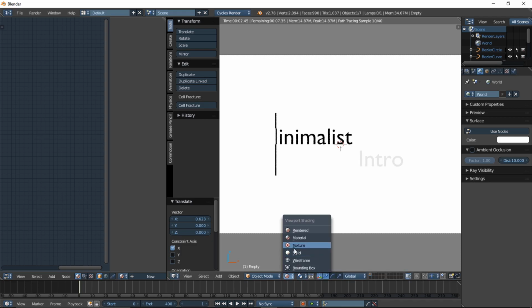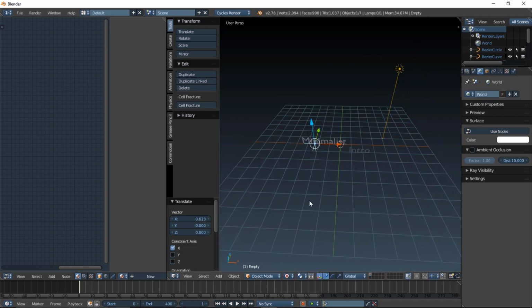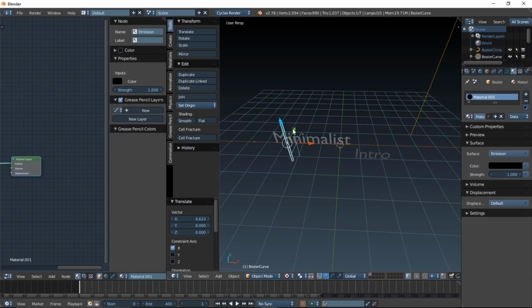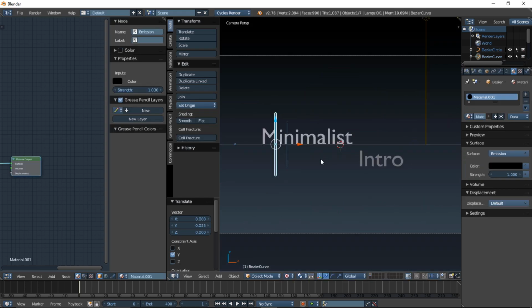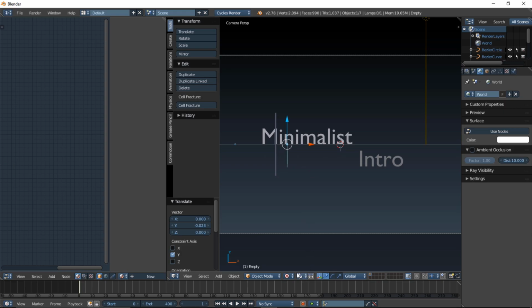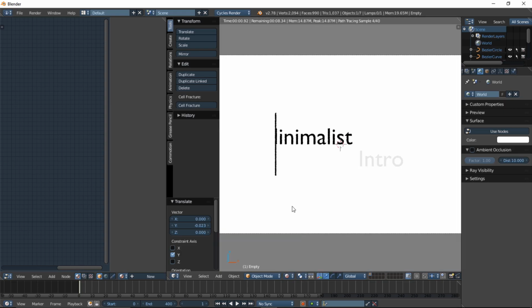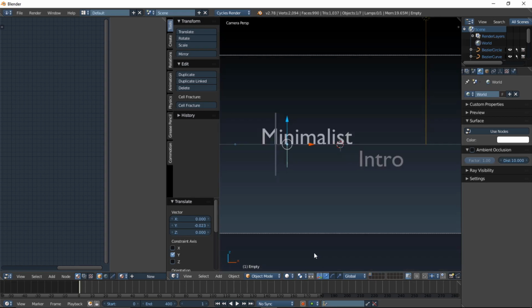Now we're going to go back into solid mode. We're going to have to select this curve and move it in front a little bit. So we're just going to move that in front a little bit, select our empty again, and go into render view. We're just going to make sure that looks about right. Alright, it looks like our text is popping out from over there, so that's good.